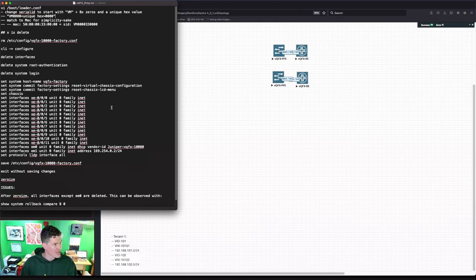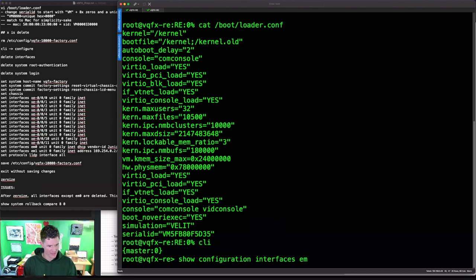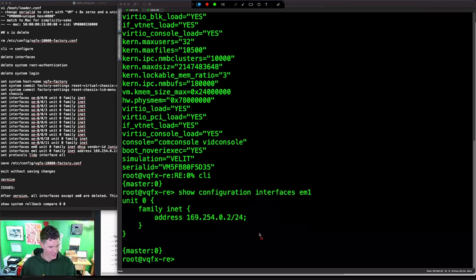Here's my cheat sheet. Another interesting thing that vQFX does that is unique to vQFX is this connection between the RE and the PFE. It's EM1. This interface, I believe, exists on QFX, but it is not used to interconnect the RE and PFE with an IP address. If I go here and do a show configuration interfaces em1 in the CLI, you'll see that this has an IP on it.